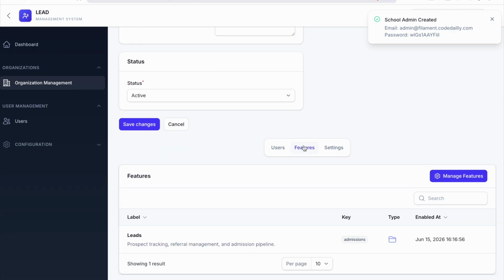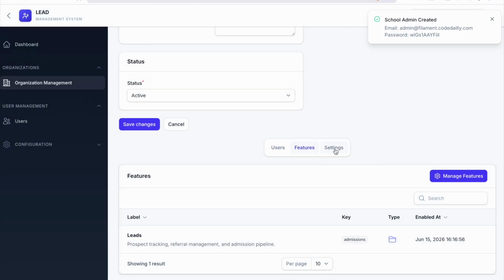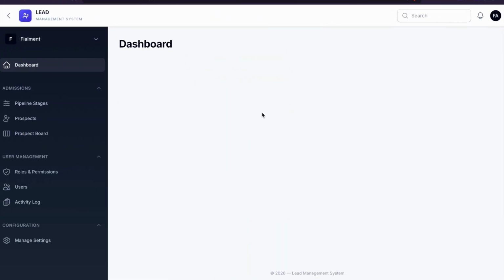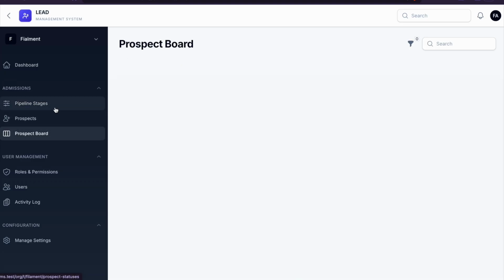We have features. We may develop many features in the future, and we can just manage the features, like which features to assign to them or not. This is just a settings part. If I go back to the organization, what we have here is settings, activity log, users, roles and permissions, and for now I've just added these three simple parts: pipeline stages, prospects and prospect boards.